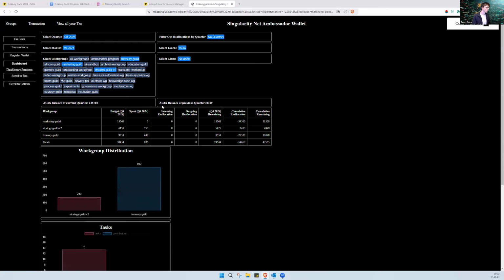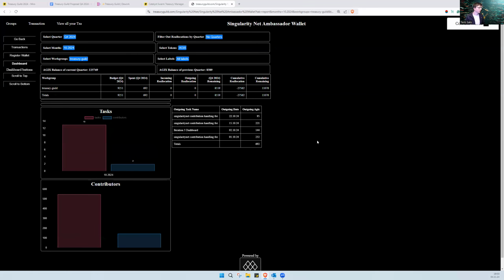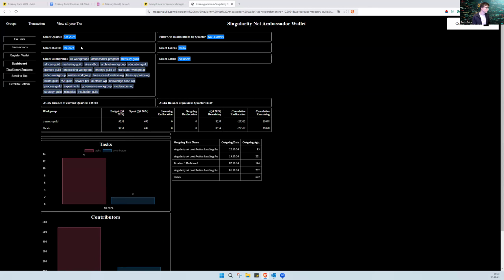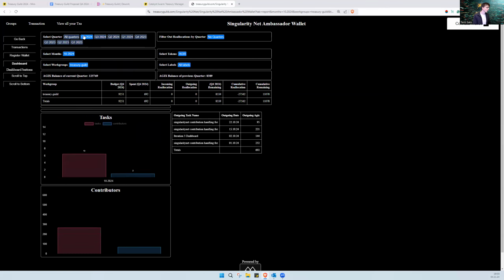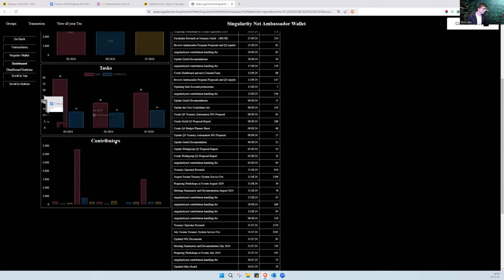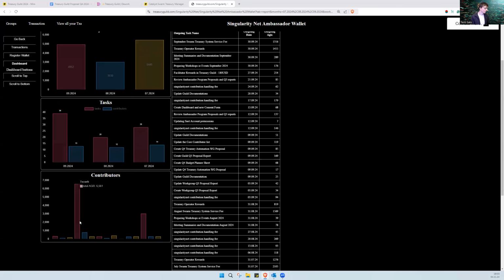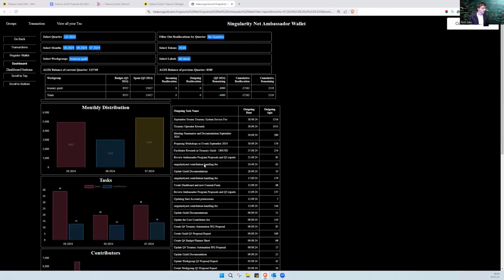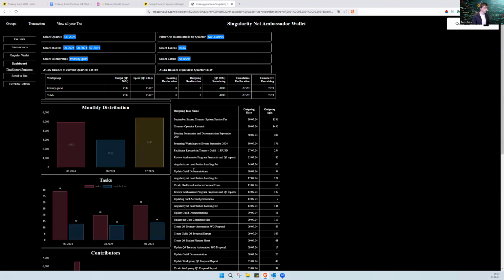I could go on and on adding these. Actually, right now I'm adding multiple together. But Q4 just started, and we moved to monthly rewards, and that's why nothing is really seen here. But if I add quarter 3 and remove quarter 4, we can see the distributions, the contributors, and what kind of activities this work group is doing and paying for.